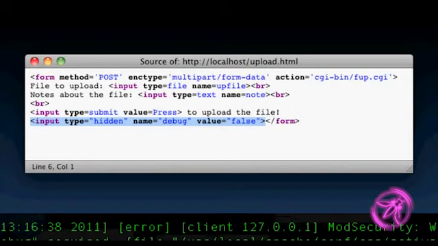Especially if they see something called, oh, hidden name, this is called debug, and it's false. What am I going to do? I'm going to change it to true and see what happens, right? So you're laying these little landmines because now it's very easy server-side in ModSecurity. We have a rule that just enforces this. If it ever sees a parameter called debug, and if it's ever not false, somebody's messing around.